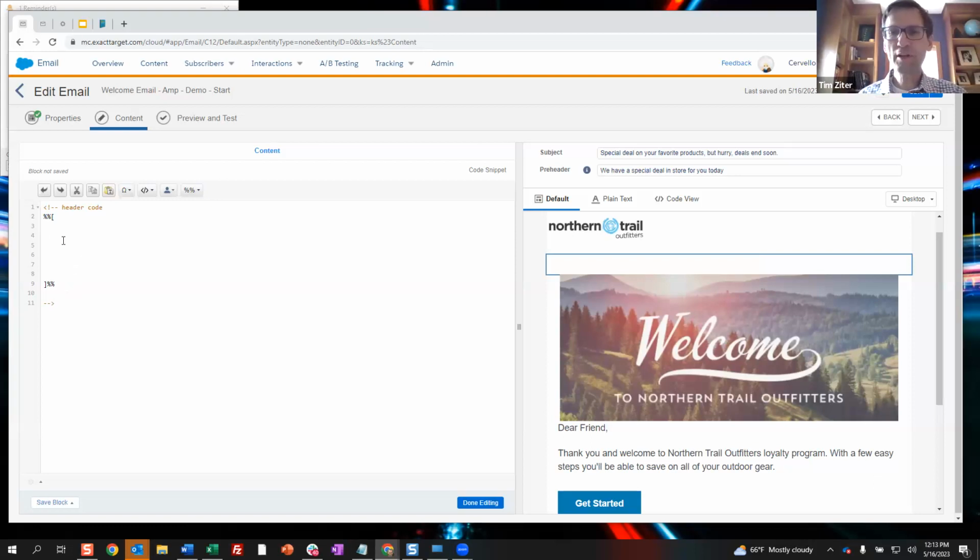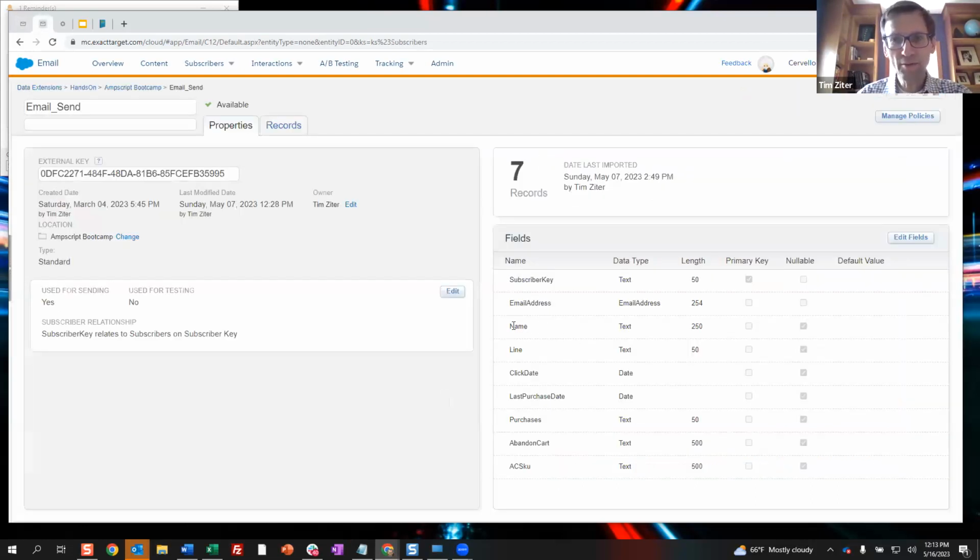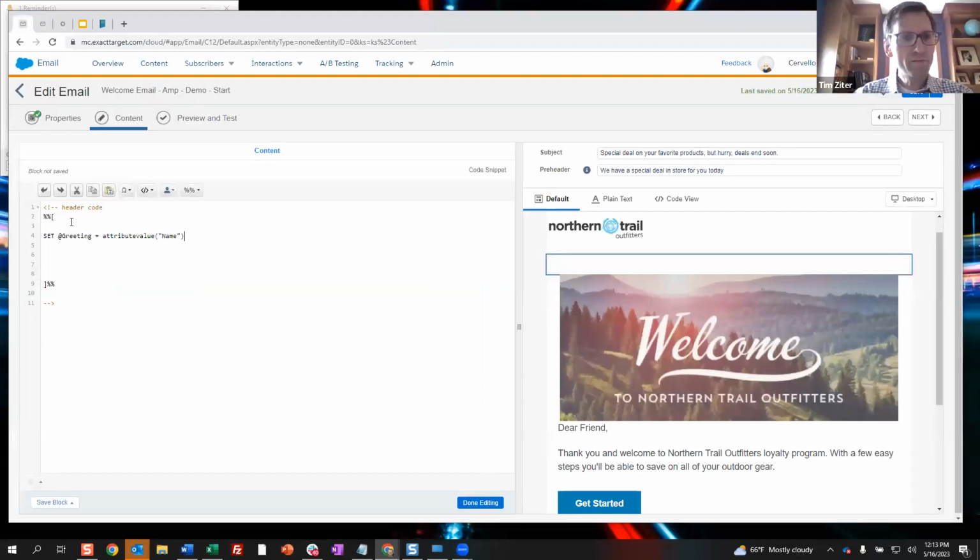Okay, so the first thing we want to do is output this name variable in the greeting of the email itself. So we're going to set a variable, let's call it greeting. And here's where we want to set it to the attribute value of that field in the data extension that we have attached to this send. So we're going to go to that field, copy the syntax for that field, and up here, we're going to end the quotes, and that's it.